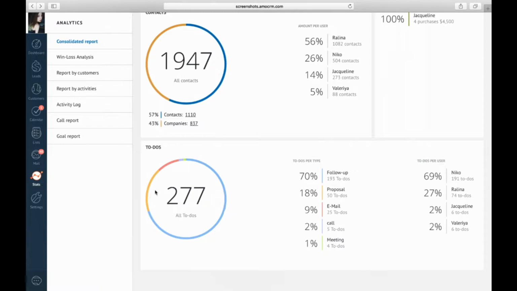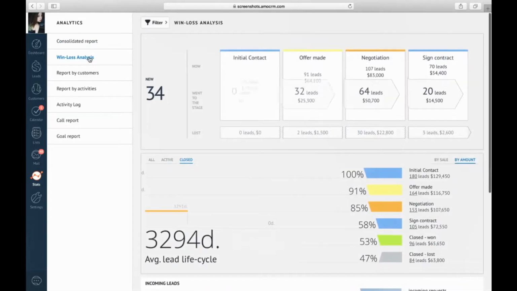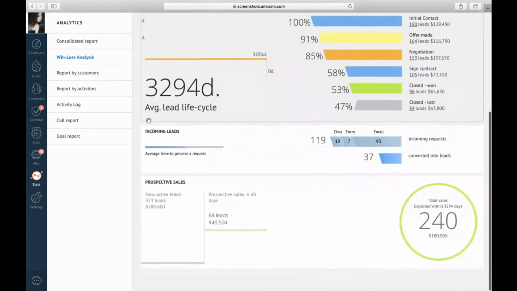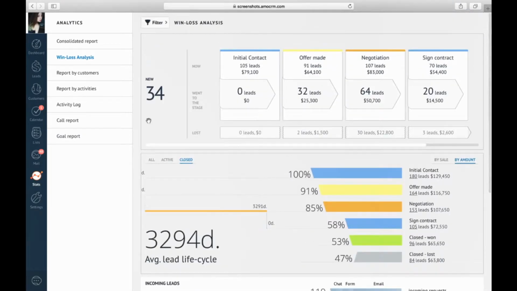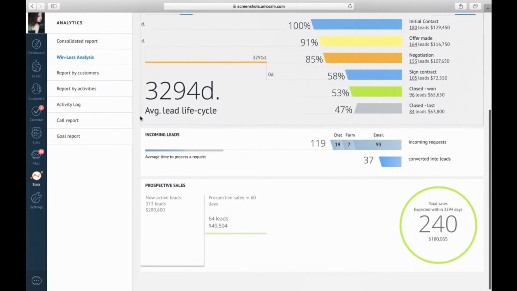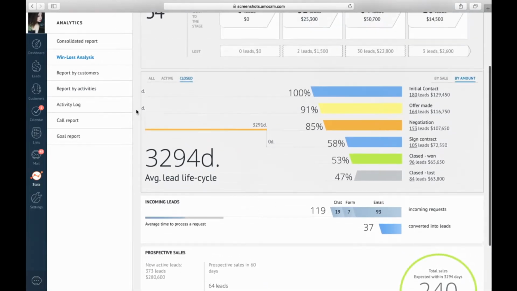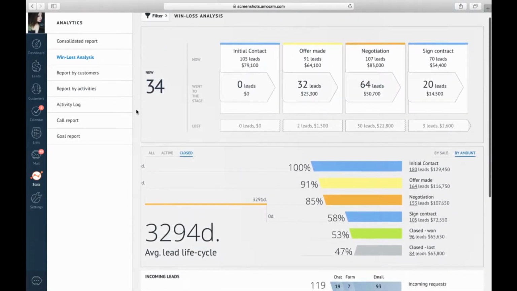Next is the win-loss analysis. The win-loss analysis focuses on the pipeline and the overall performance of your sales process. It includes conversion rates, lead lifecycle, average purchase volume, and lost leads.